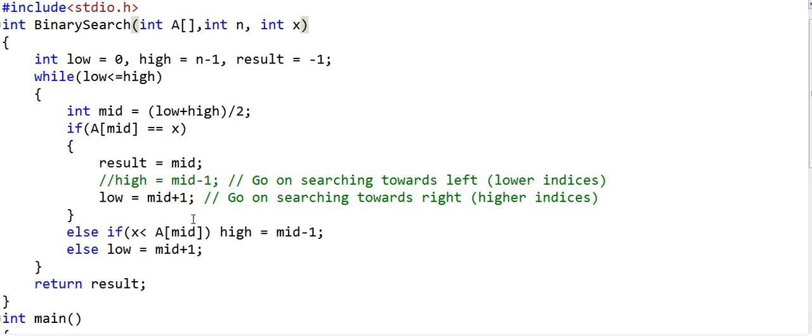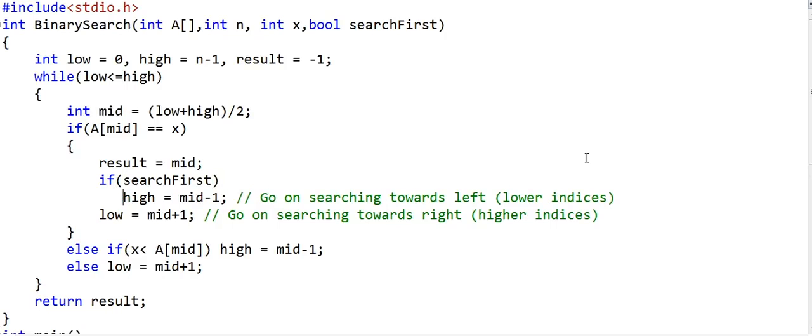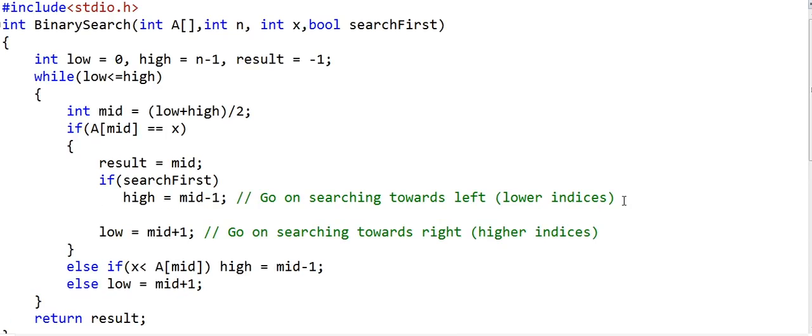Now, I do not want two different functions for finding the first or the last occurrence, because there is a difference in only one line in these two implementations. So I will use the same function to retrieve both the first and the last index based upon another argument, a flag. Let's say we have a Boolean parameter, search first. If it is true, we want to search for the first occurrence, and if it is false, then we want to search for the last occurrence. So if we want to search for the first occurrence, then in the case when mid is equal to x, we adjust high to mid minus 1, else we adjust low to mid plus 1.